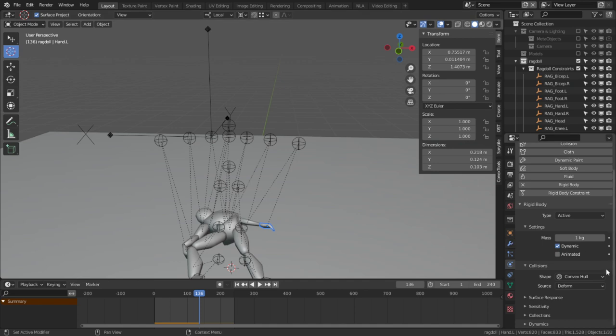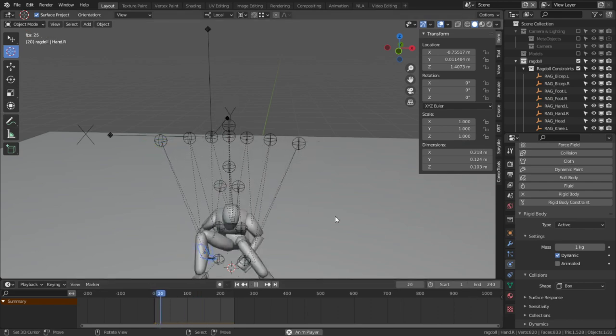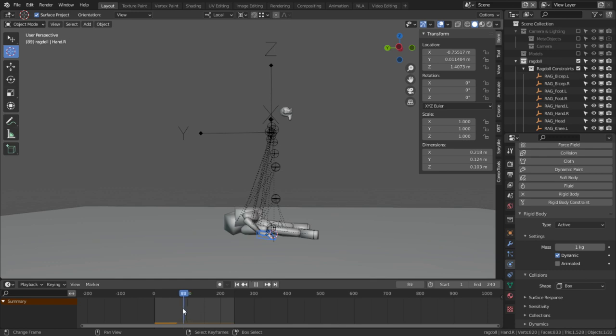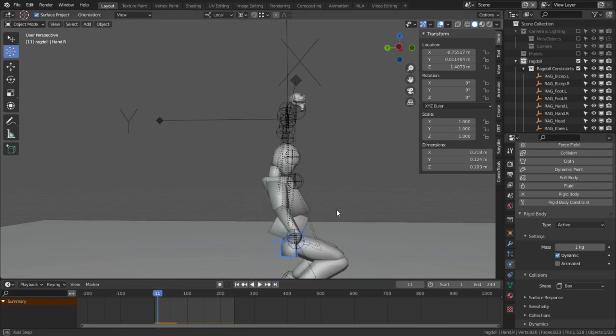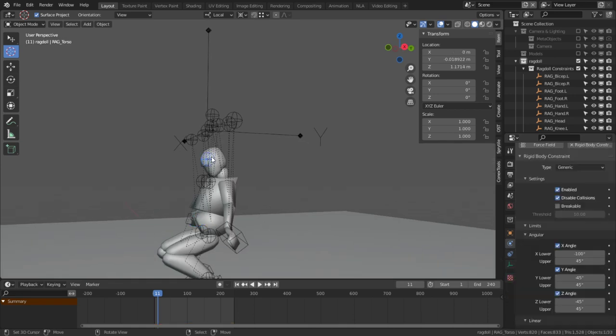I think the hands are glitching somehow. Let's replace them with a box collider. It's probably for the best. I think his spine is bending too much in the back. I don't know. That doesn't seem right.